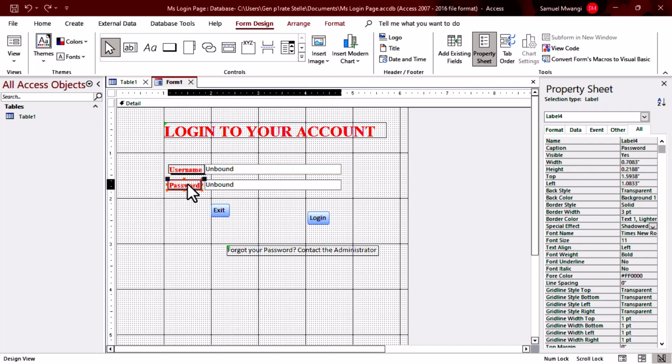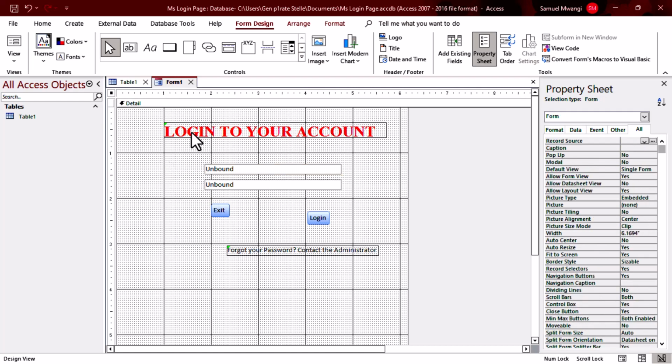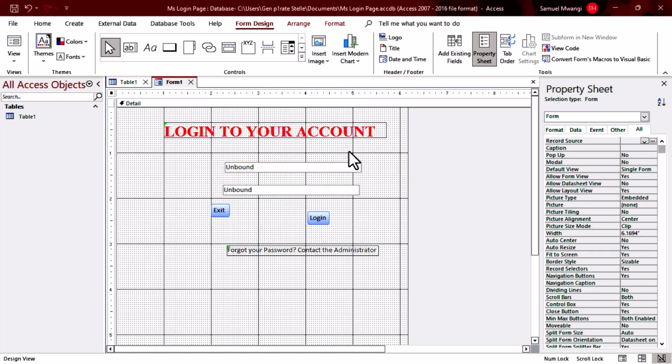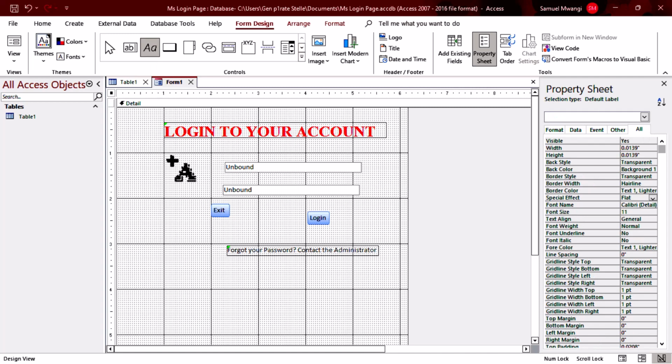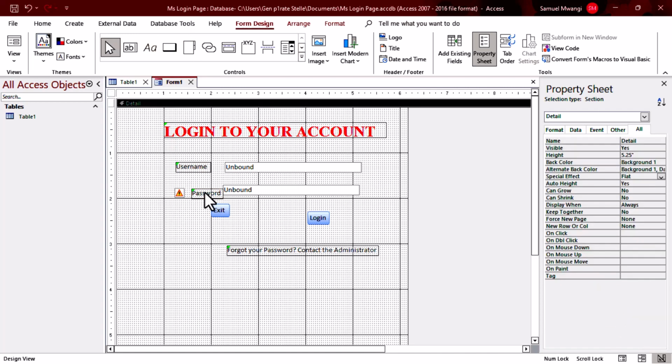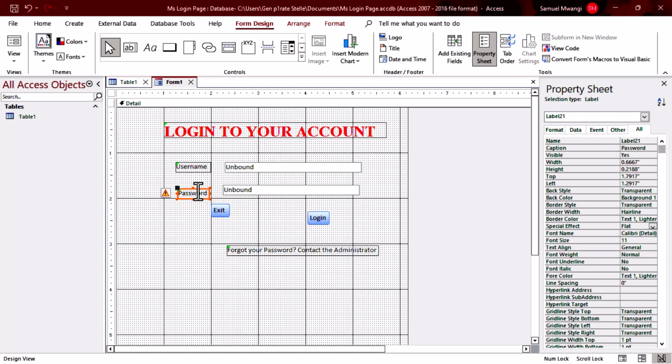First, okay, I want to delete these labels here. Let me resize these fields and add a label by itself, username and password. So don't worry about the green, whatever appears here.